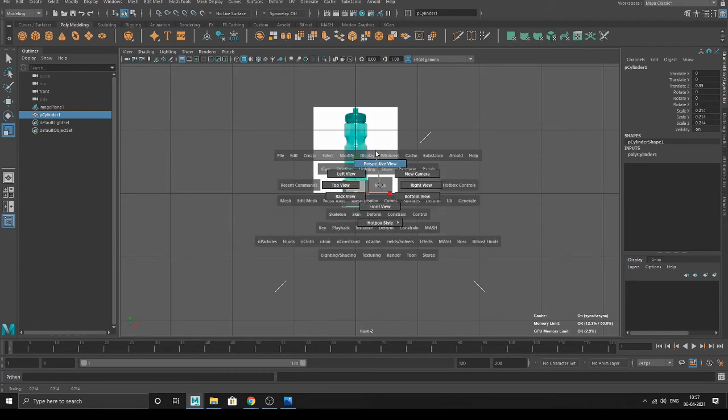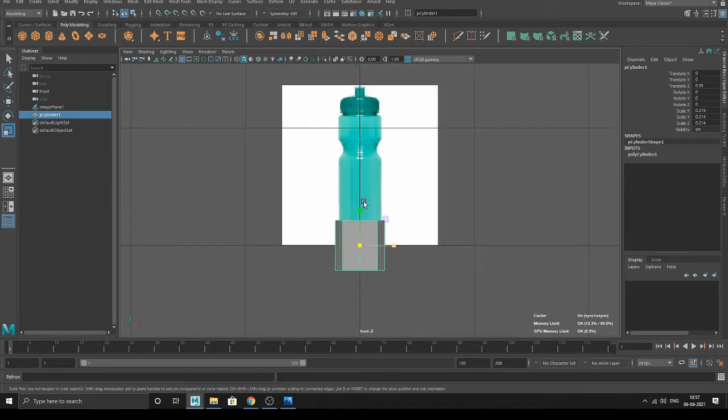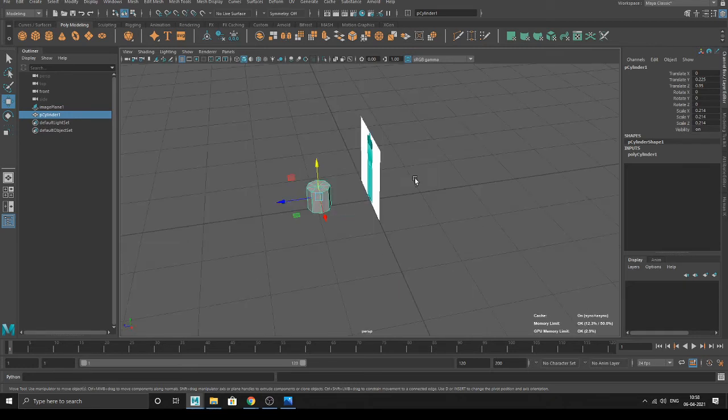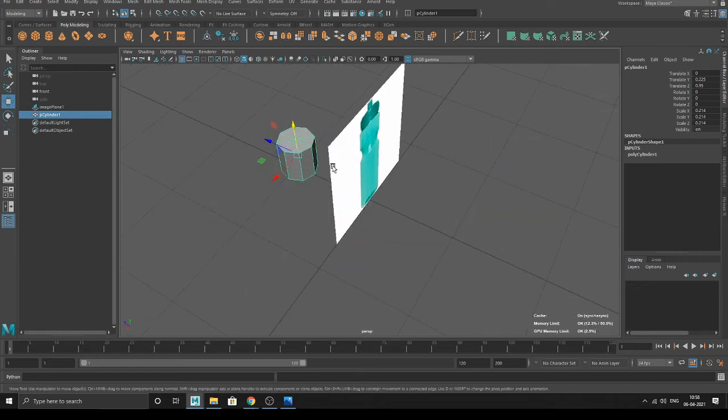Whenever you're modeling, always keep checking from different views. If you keep modeling in one view, it might look fine, but from the other view there might be some vertices that have moved here and there while you were modeling from the front view. This is a 3D software, so you have to switch sides whenever you're modeling. Once you've modeled something, change to side view, then come back, and whenever you edit, look from all the sides.